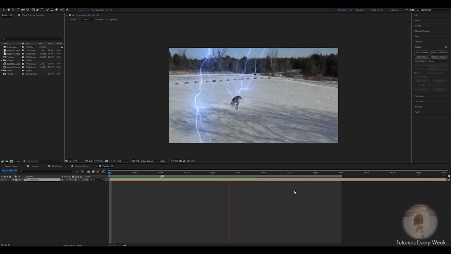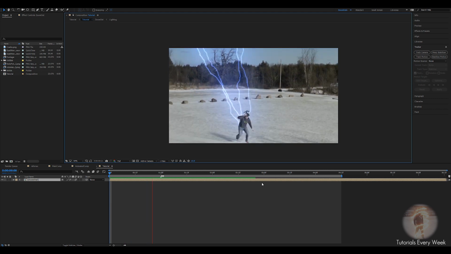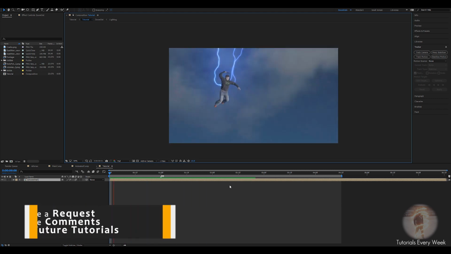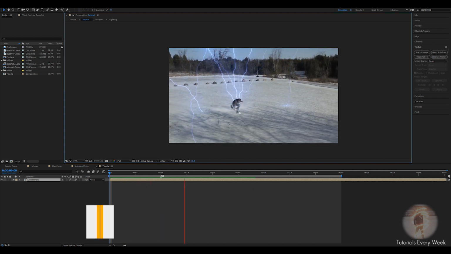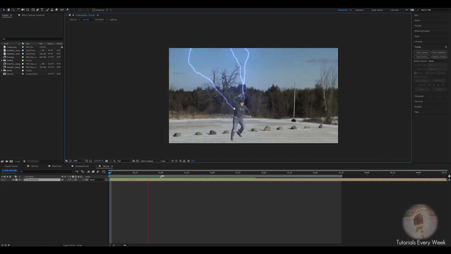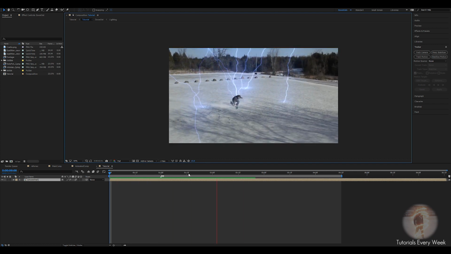Hello guys, it's Joshua, and today we're going to be creating this scene from Infinity War where Thor jumps up and does a superhero landing. So this is actually going to be broken up into two parts. Part one is the actual superhero jump with the dust and the cracks and the animation and all that, and the second one is just the lightning.